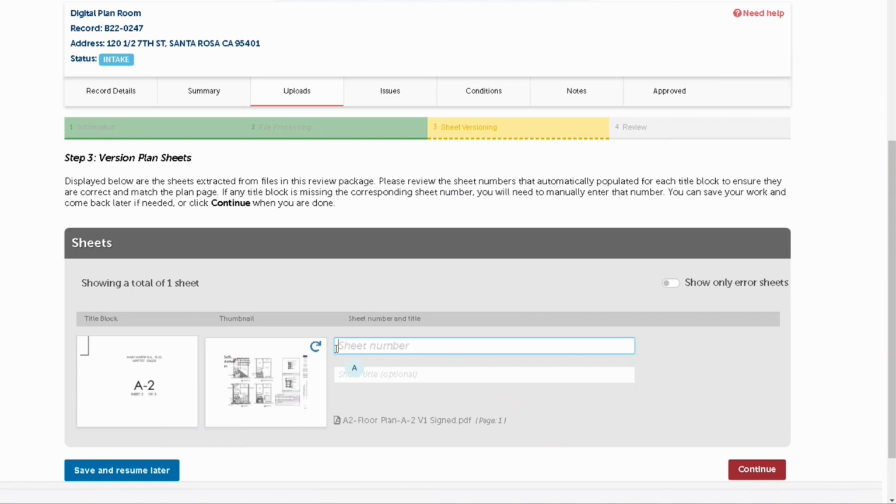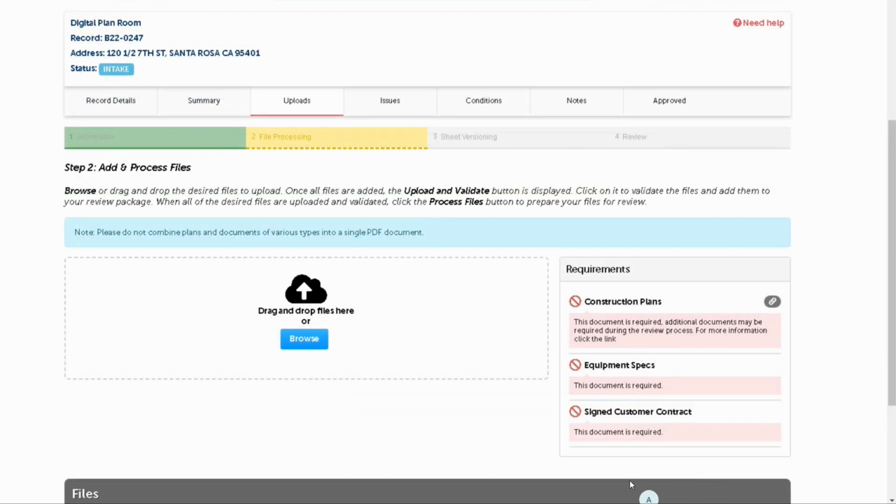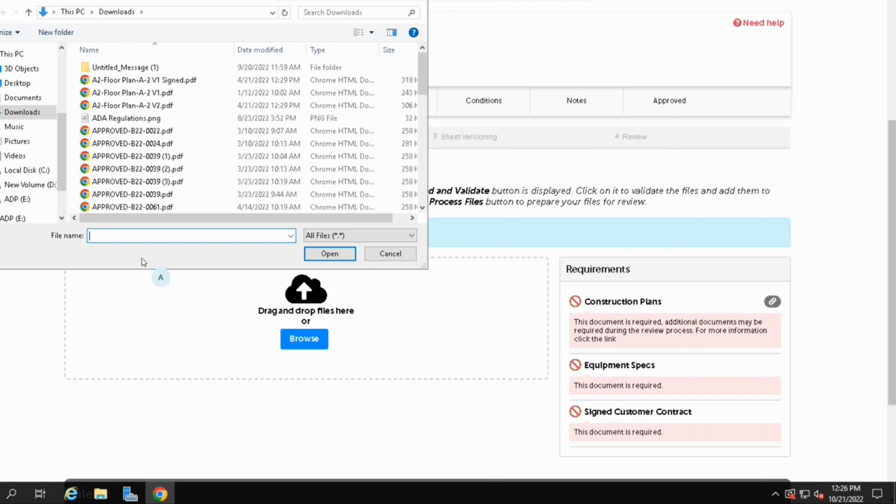Let's take a look to see how to resolve any errors if something was missed during file processing. This is what you would see if a sheet number was not captured during the file processing step. If you're working with a particularly large plan set, you can click the Sheet Error Filter button to drill down on only the sheets with errors. If you find a large number of errors, it might be a good idea to make sure you've added a table of contents to each file. If you need to go back and add one, you can always return to Step 2 and upload any new version of the files that contain a table of contents.